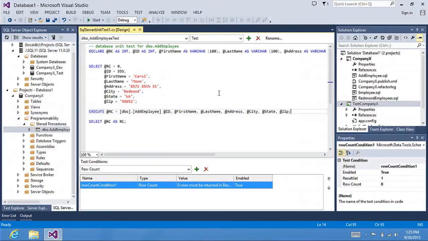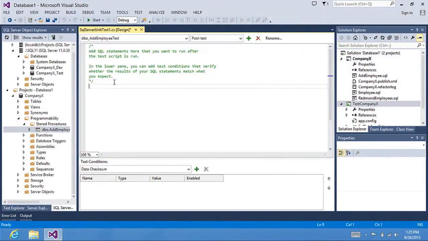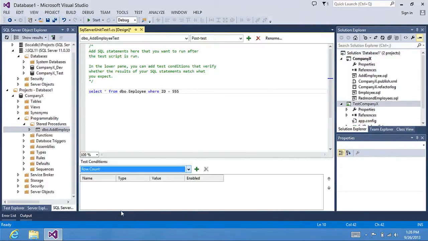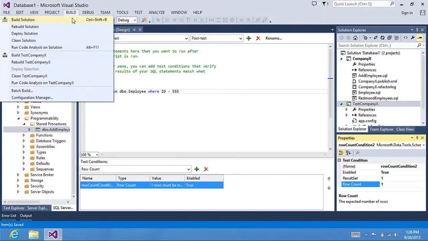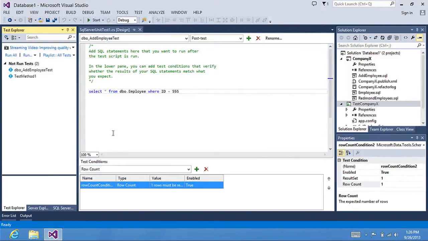I also want to make sure that after I run the test, I validate that Carol actually did get into the system. So I can create a post-test. So after that executes, here I can do a simple select star from employee where ID equals 555 to ensure that she actually was inserted. So here again, I can create a test condition in my post-test, and I want my row count when I do this select to be 1. Okay. Now I'm going to build my solution so that my test will show up in Test Explorer.